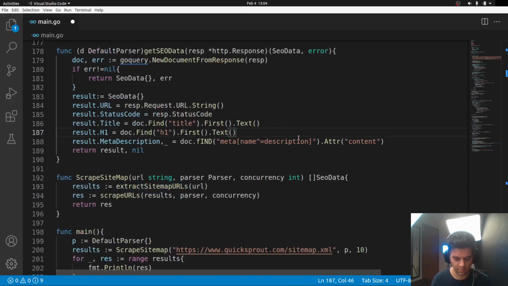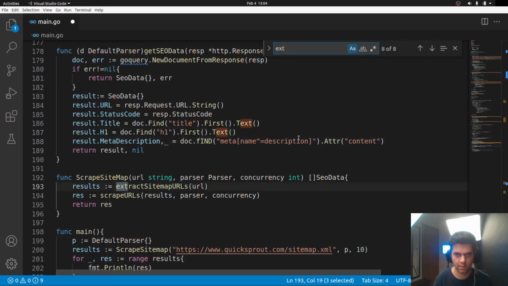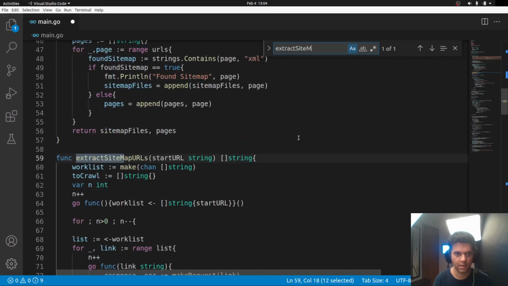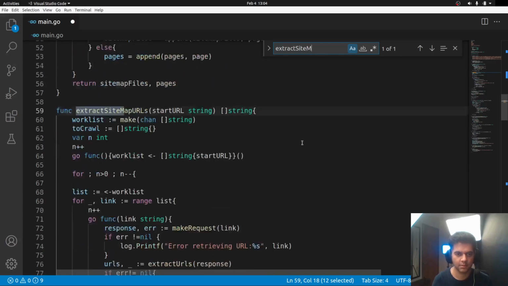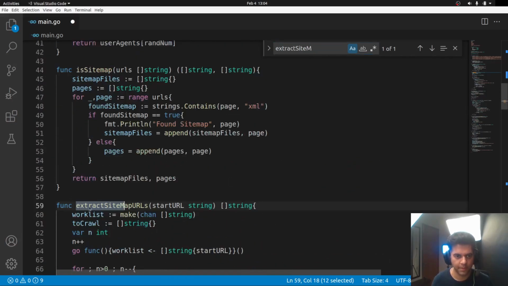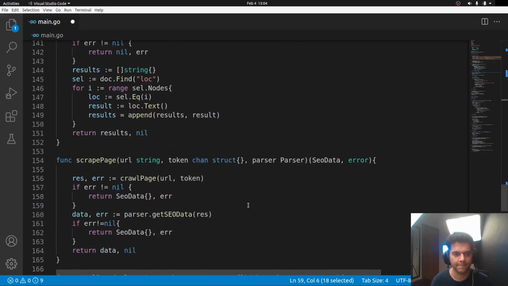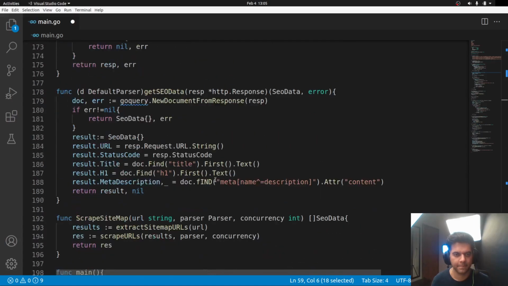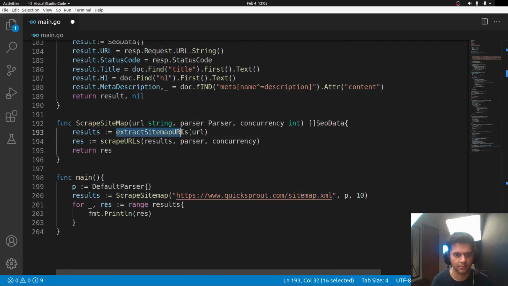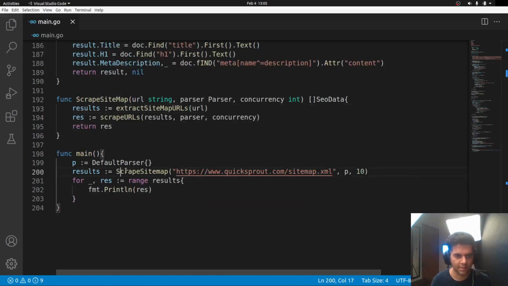And then what I found with this extract sitemap URLs function is not the same as the one that we've defined. So what we'll do is extract sitemap, right? Whereas the one that we have defined is with capital M. Makes sense? So what you want to do is you want to just copy this name, and paste it out here. So that's the same function. Make sense?